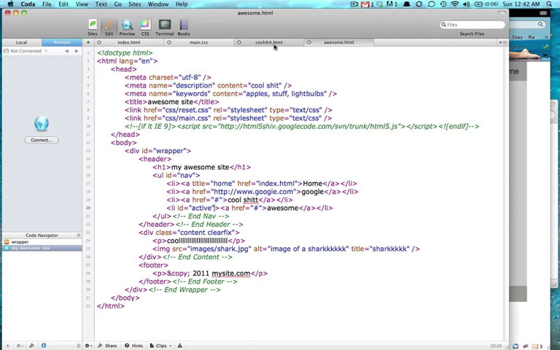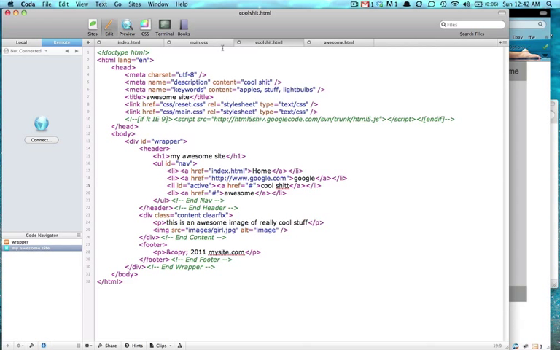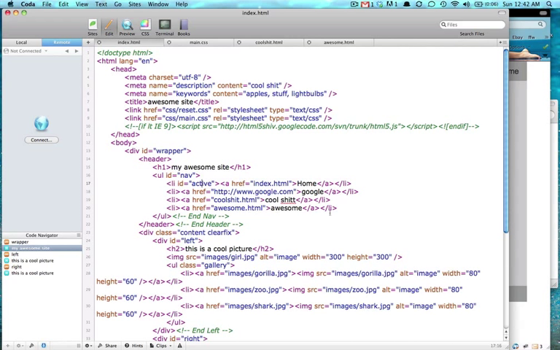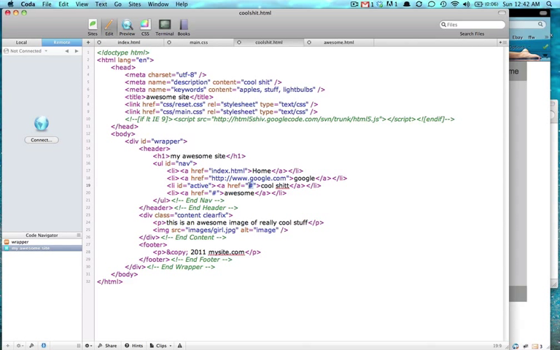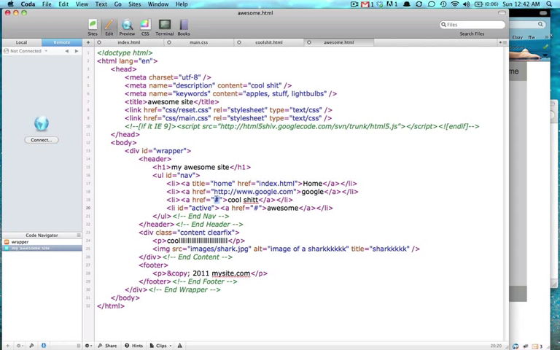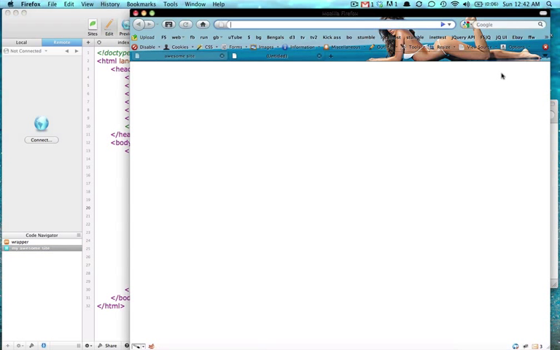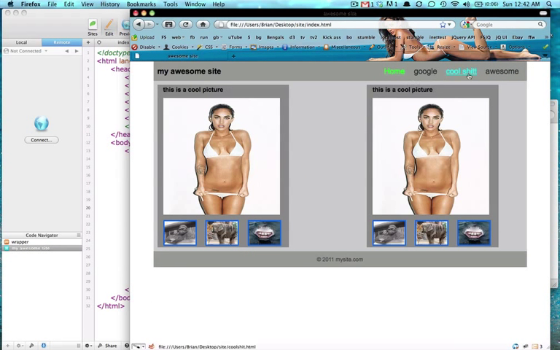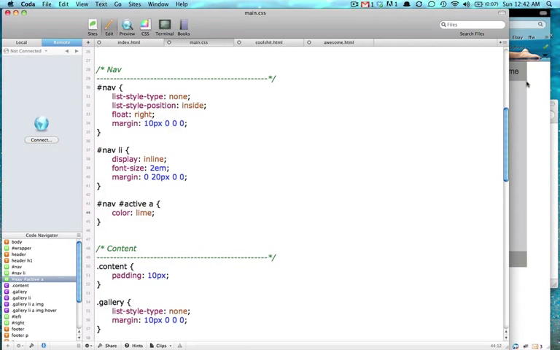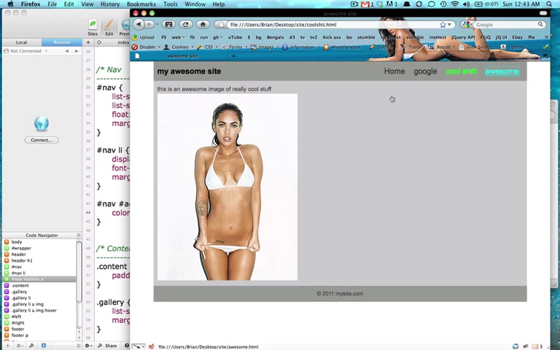On our cool shit page, I'm actually not linking to awesome like I am here. So coolshit.html is not here. And awesome is not there. Just like it isn't here either. Okay, so now it's on every page here. And that's how you do different pages. So here's our website. Awesome.